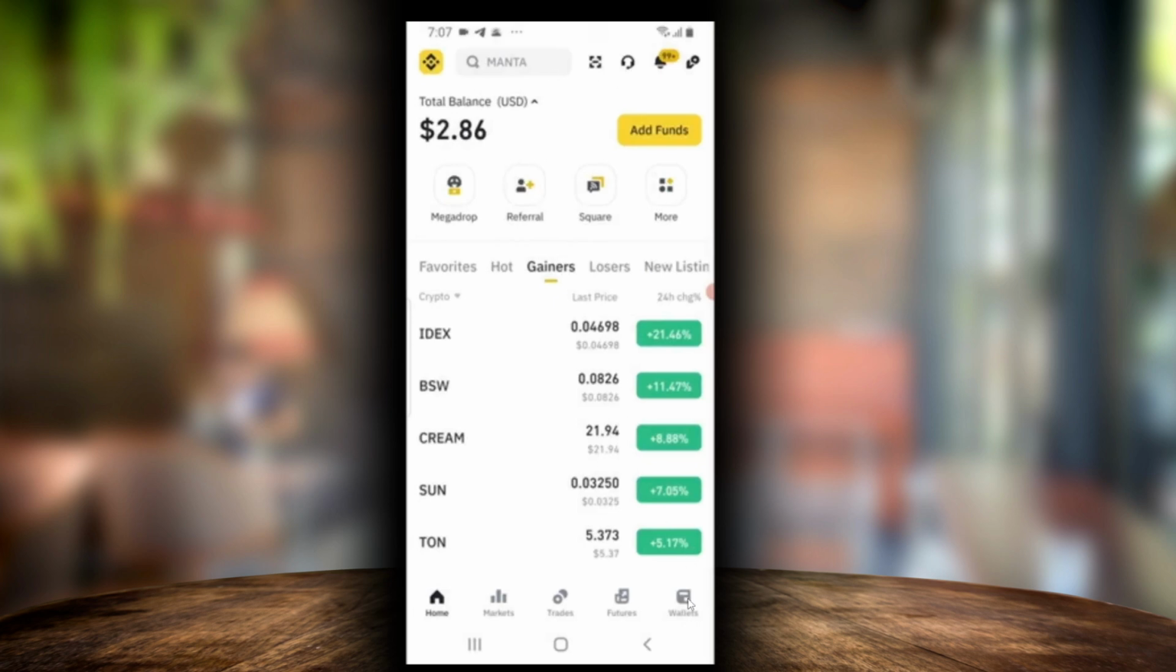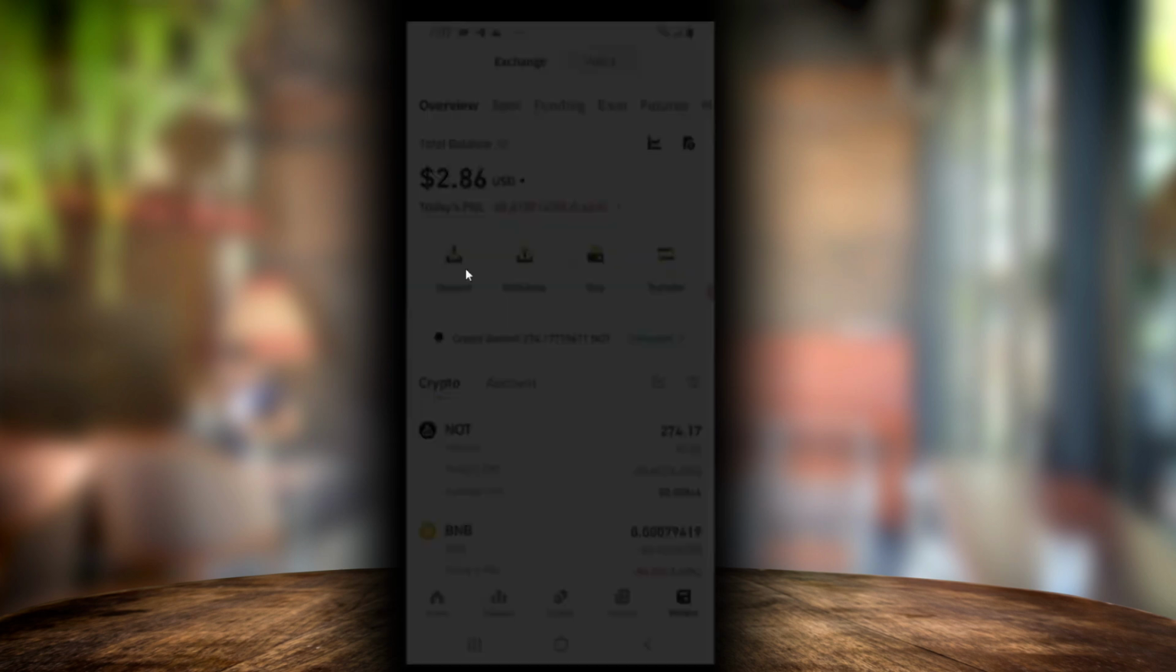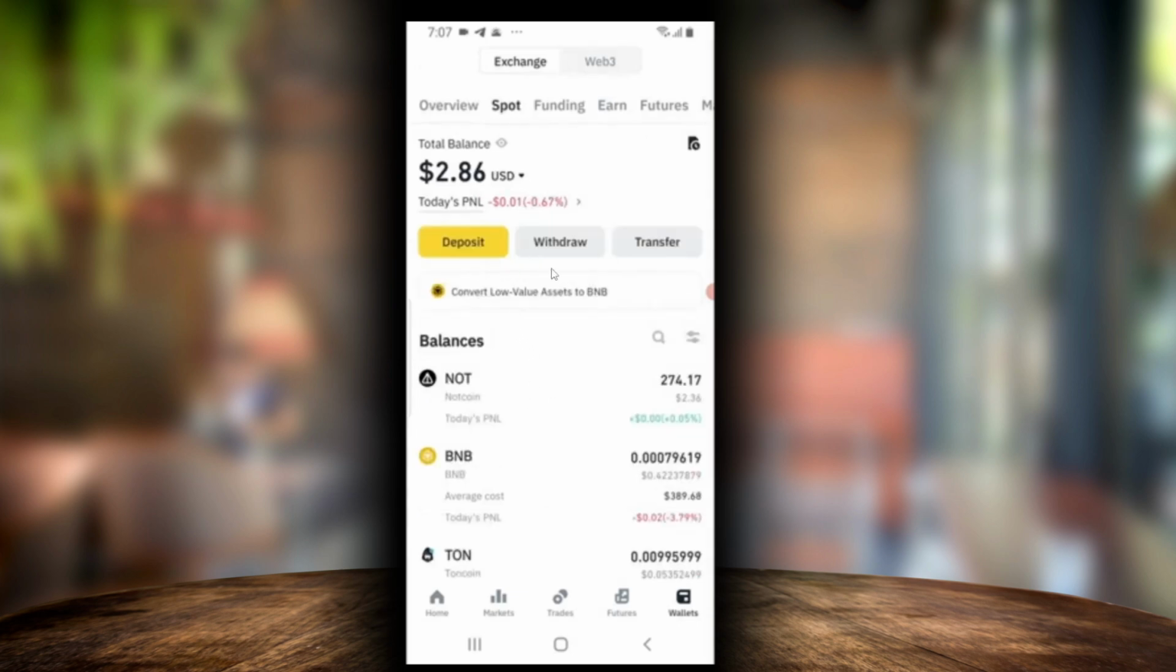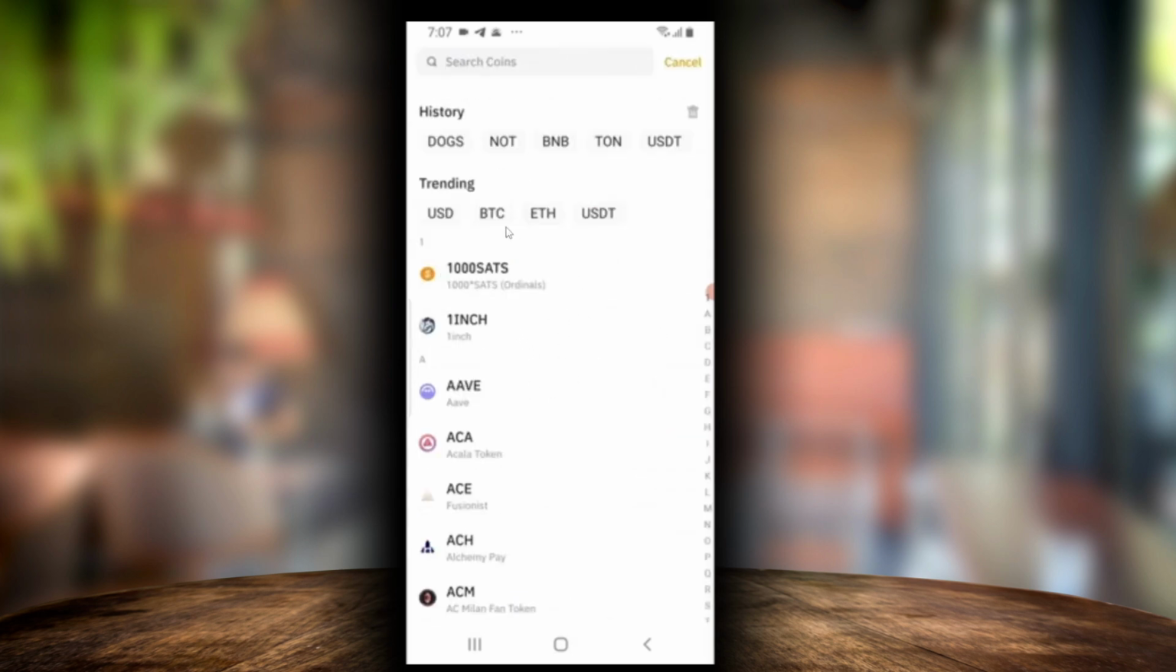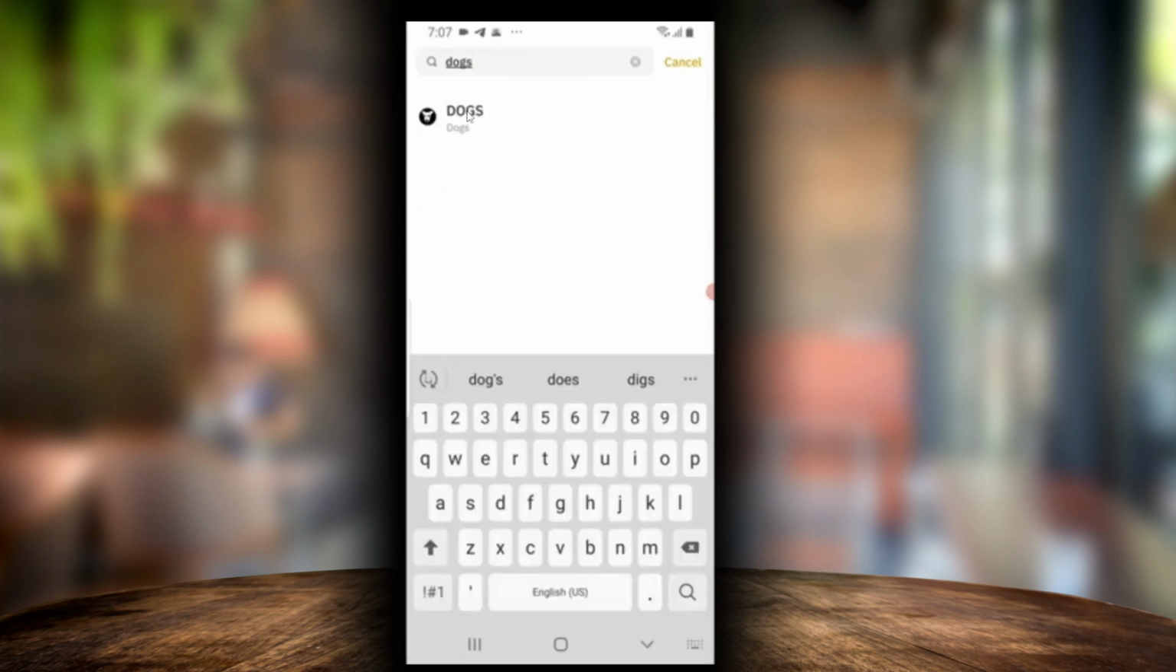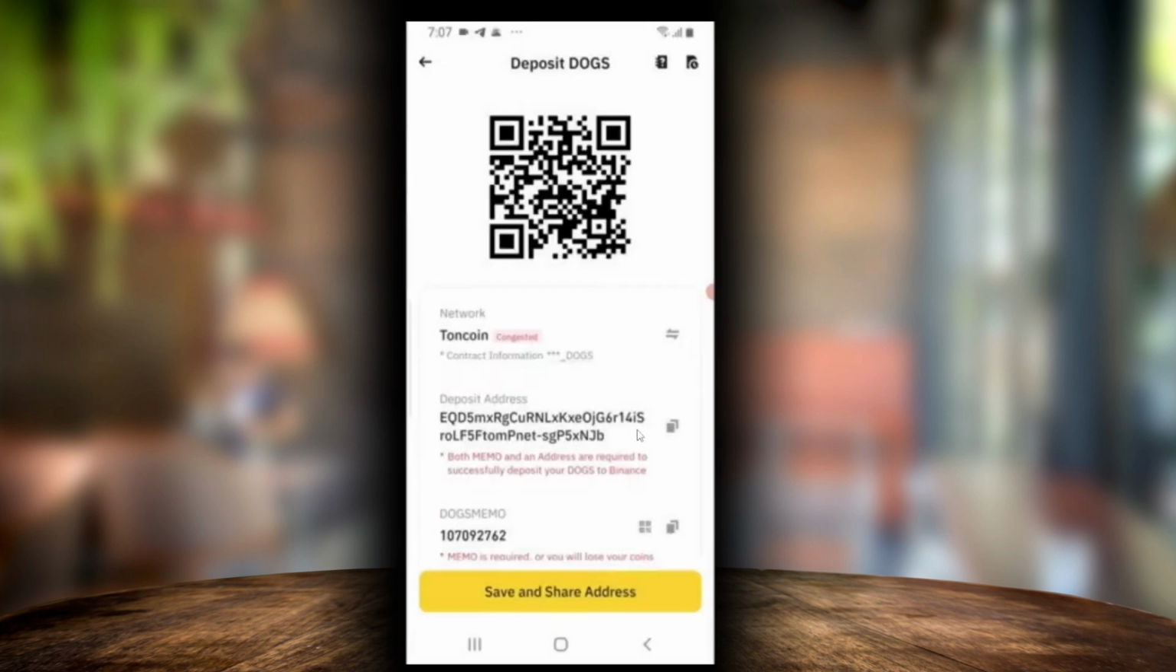Tap on deposit and hit the search bar at the top, type in Docs. For the results, tap on TON as the network. Make sure you note this: both the address and the memo are required to complete the transaction properly. Tap OK. Then copy the Docs address provided by Binance.